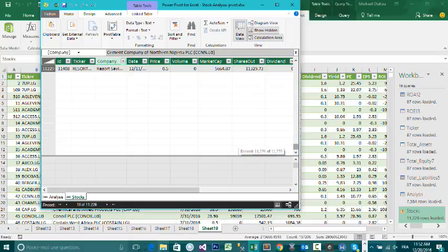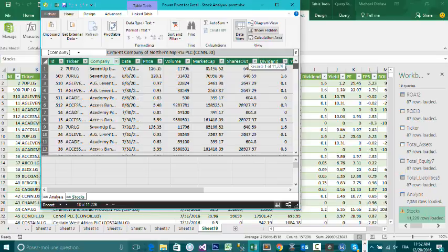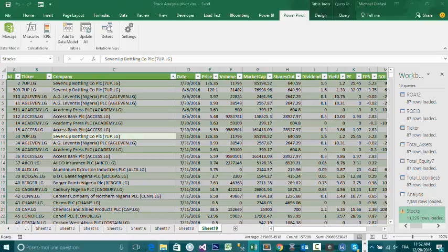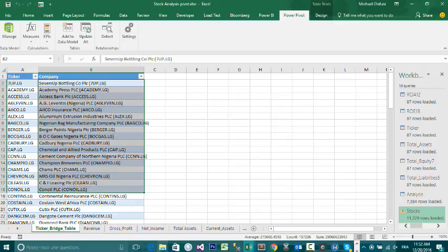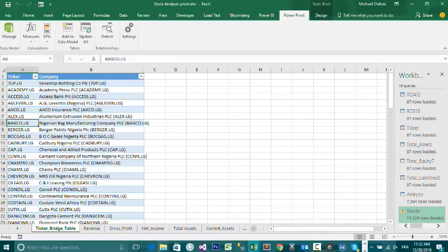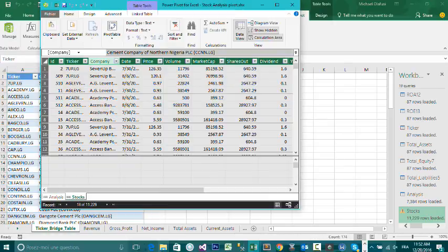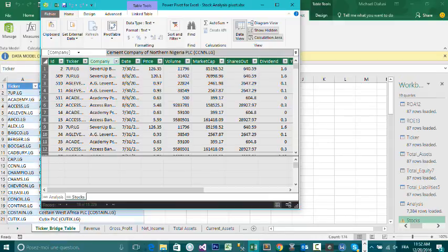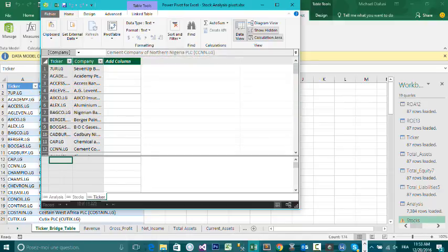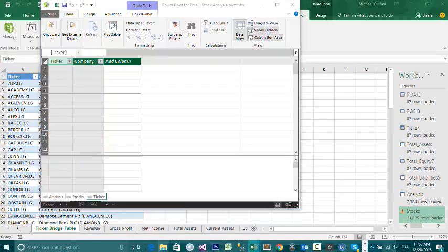I need one more. I need to create relationships between the two, right? I have a separate table, so I have it here. I'm going to go to where it is. This ticker bridge table, I need it to be able to link up the ticker to the company name. So I'm going to also add this to my data model. Great, those are what I need for my dashboard. So this is the Power Pivot. Let me make it full screen.